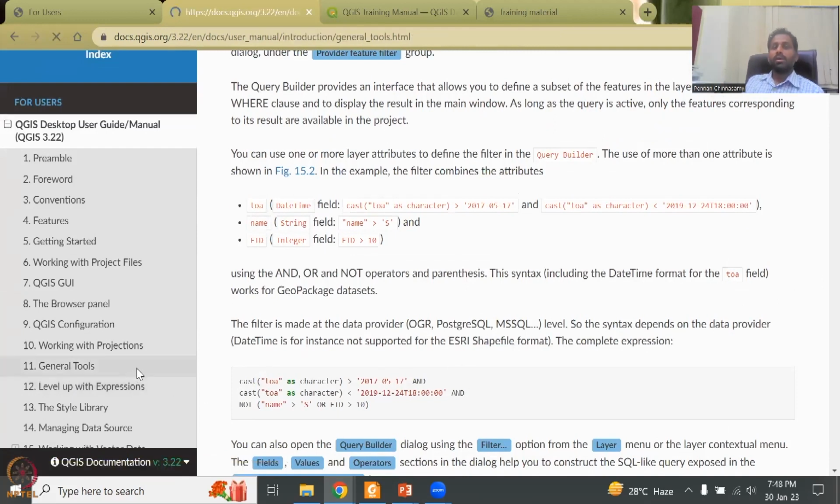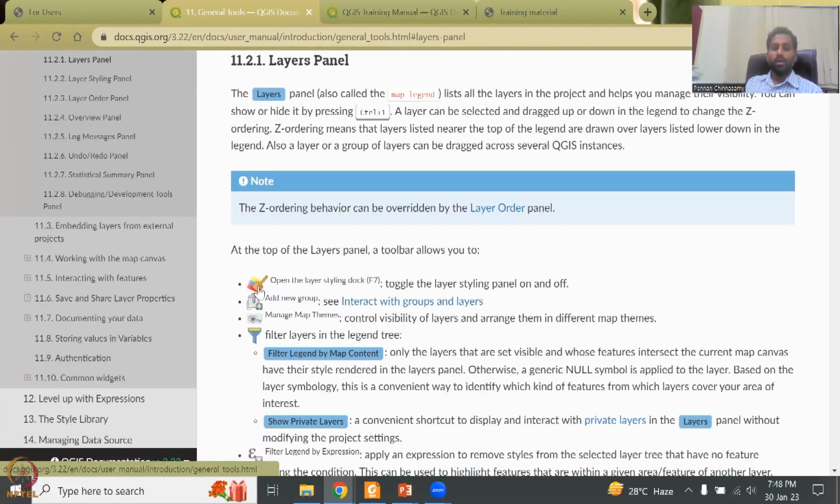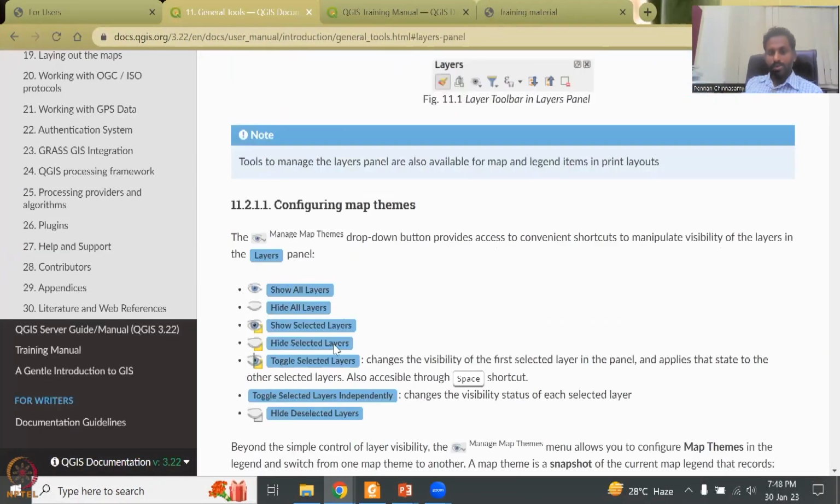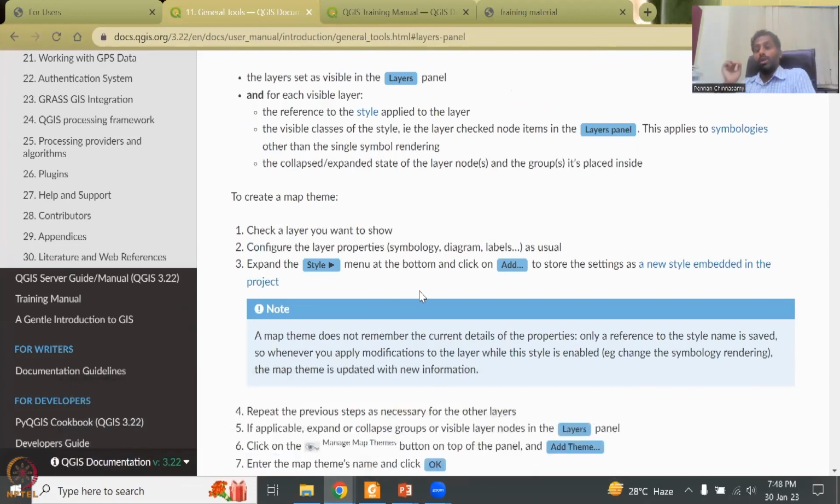Okay. So then what you do is you can also come to the general tools, where you have layer panels. What does it mean? Like it gives you the styling dock, new group, filters the legends tree, and then configuring map themes, show all layers, hide all layers, select layers, all these things. Because you will be layering your data, it is good to have only those data that are needed for your map to be visualized. You can have it in your stack on the background, but make sure that you don't have to show all the data upfront. It is not needed.